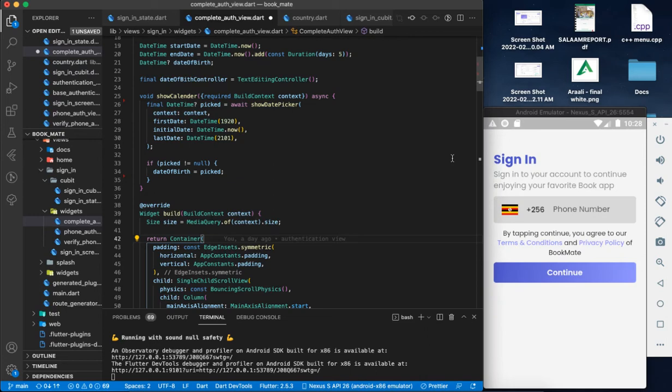Hi, this is Garande, and in this video we are going to look at how to combine the authentication, that is the Google sign-in, and the phone sign-in, so that we can have one authentication flow.